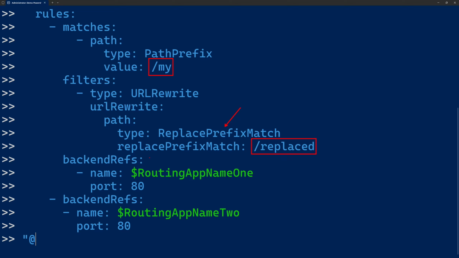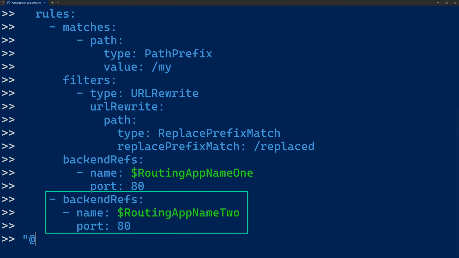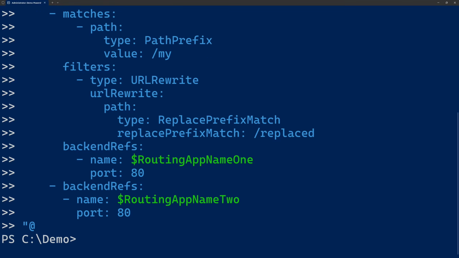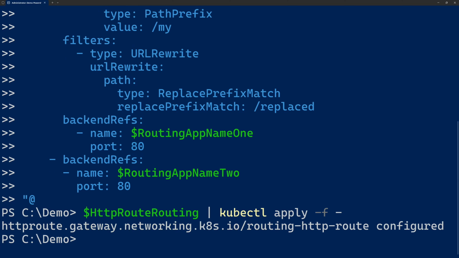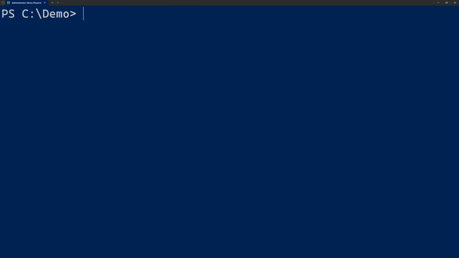If this rule applies, then we send it to application number 1. If this rule does not apply, then we send it to application number 2. This will also allow us to test if our rules work or not. If they work, we will see application number 1. If they did not work, then we'll see application number 2. So now let's save this in the variable and apply the variable. Once this is applied, we can test it and we'll see what's happening.